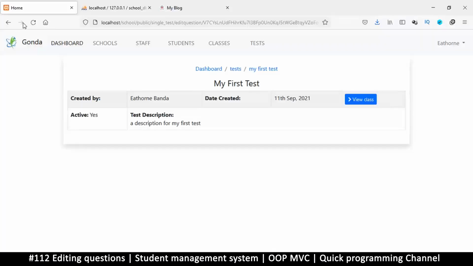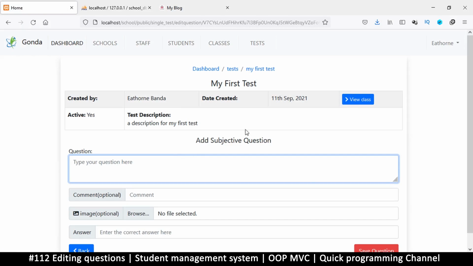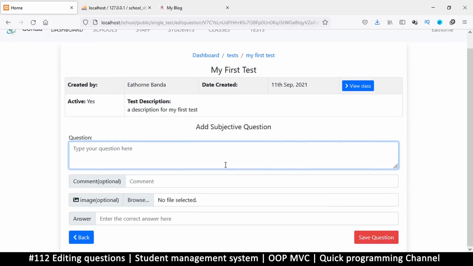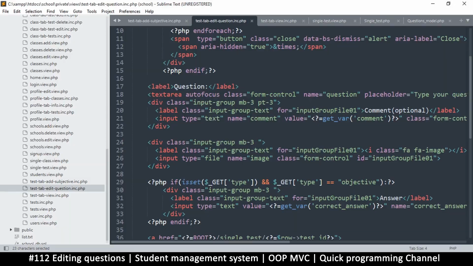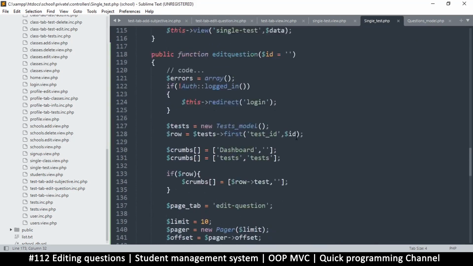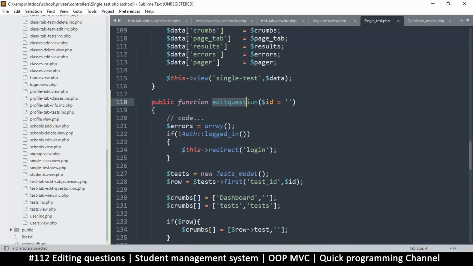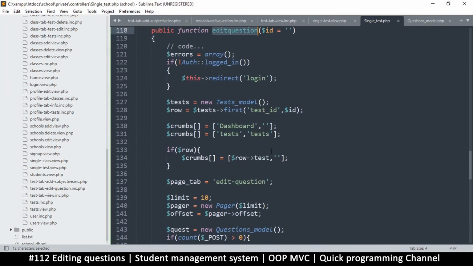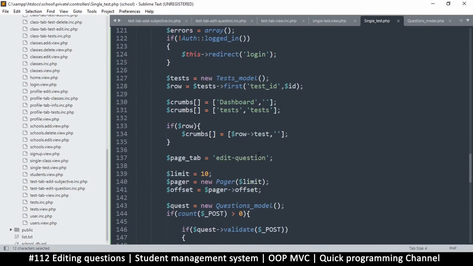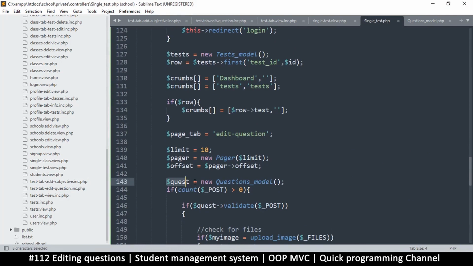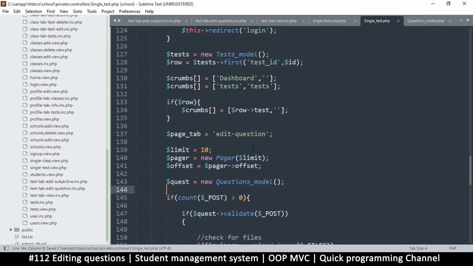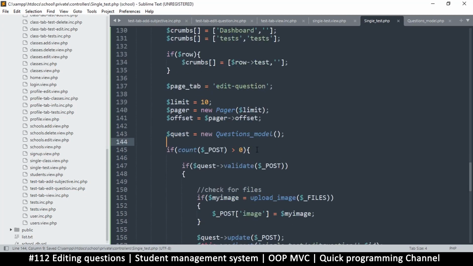And then let's come back here and refresh the page. So there we go. Alrighty then. So now, of course, when editing, we need to see previous information. So not to worry, we go back to the single test. And inside the edit question, we're supposed to read from that question. So what I would do is right here where we have the question model, we can use that. Can we not? Yes, we can.